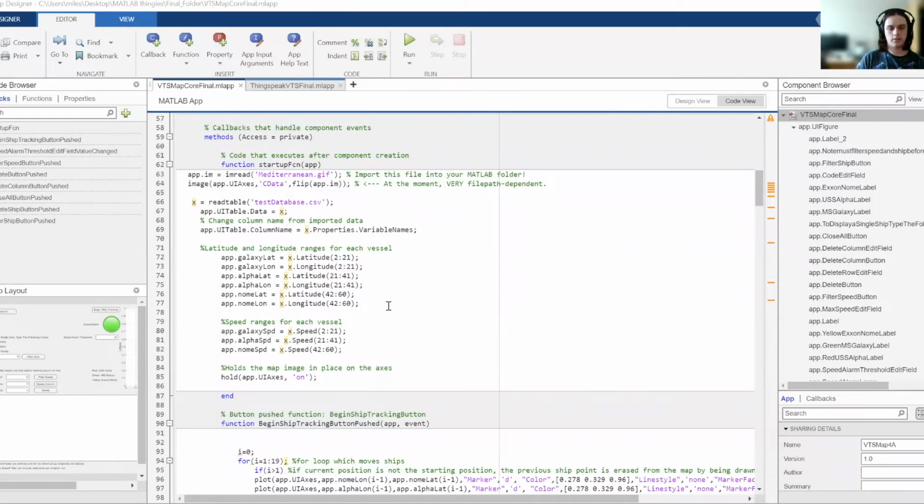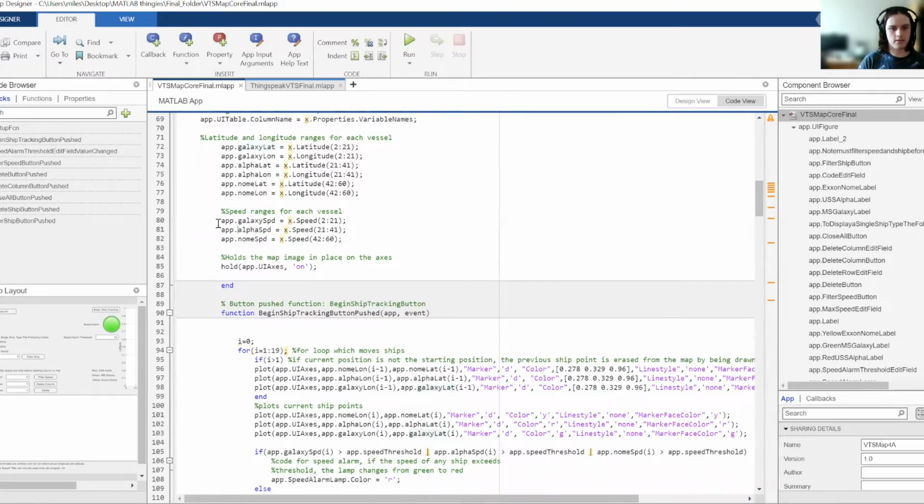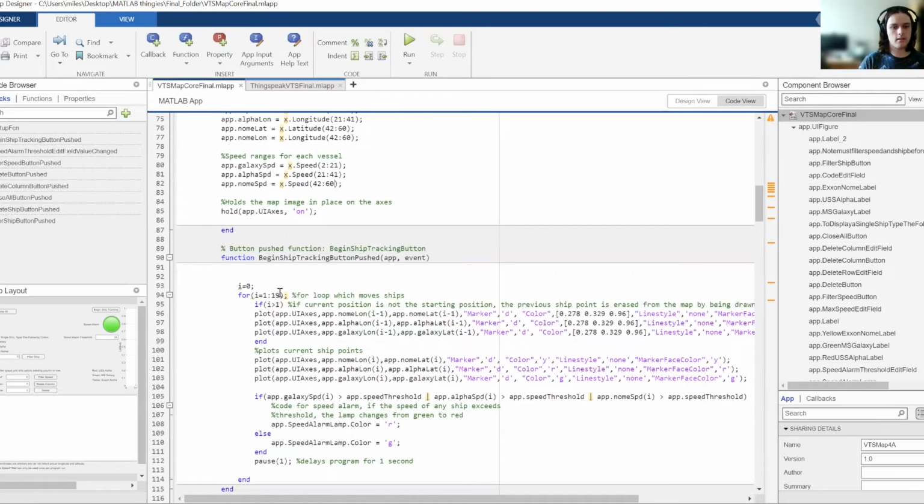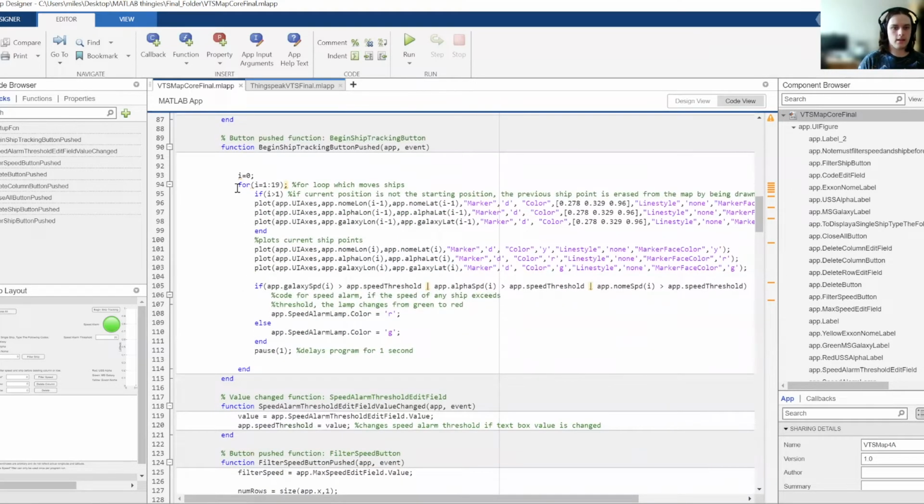For my portion of this project, I was tasked with plotting the ships onto the coordinate map, as well as implementing a speed alarm. In order to do this, I first set variables which access the data table and set the range of latitude and longitude functions that each ship uses, as well as the speed values for each ship, which we'll get to later. And then using a for loop to plot each ship movement onto the map.